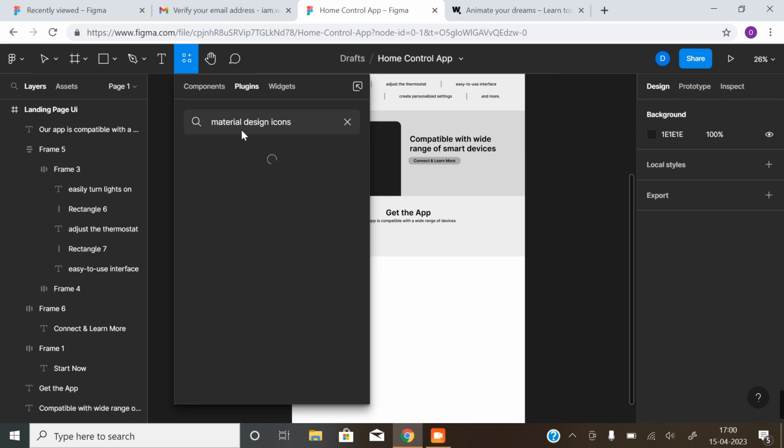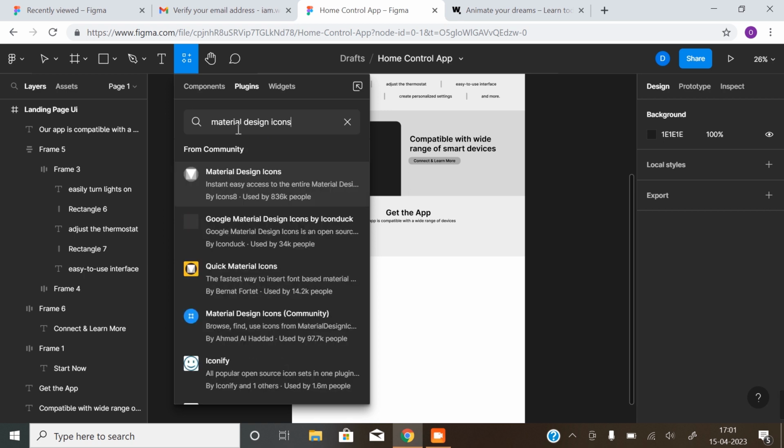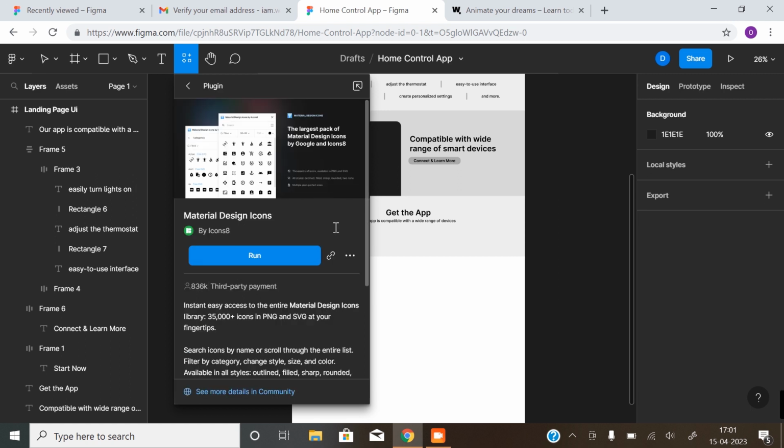So let's type that and it's going to load. Okay, this is it right here. Used by 800 plus people. So let's click on it. I'm going to be saving this, so click on this and save it because I'm going to be using it next time. I just want to save it to my plugin. I don't want to be accessing the resources then plugins every time. So let's click on run.